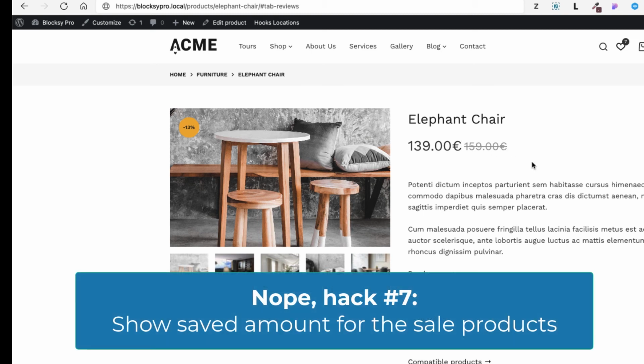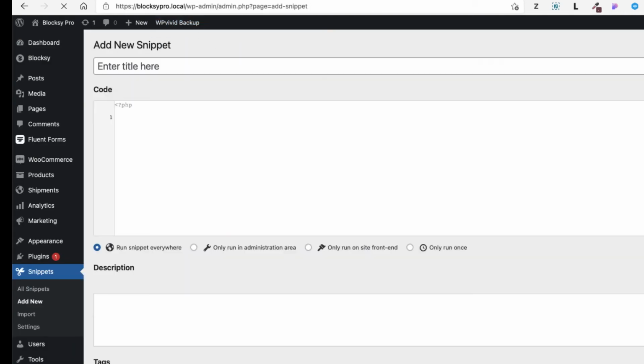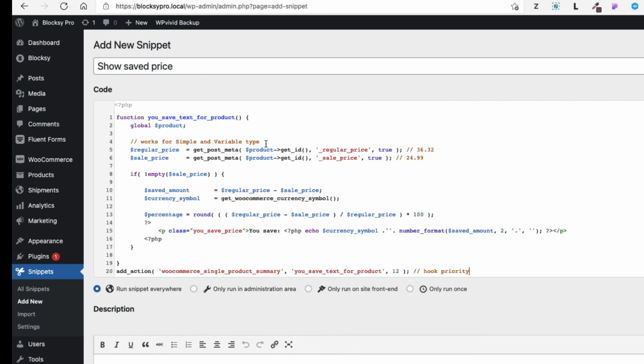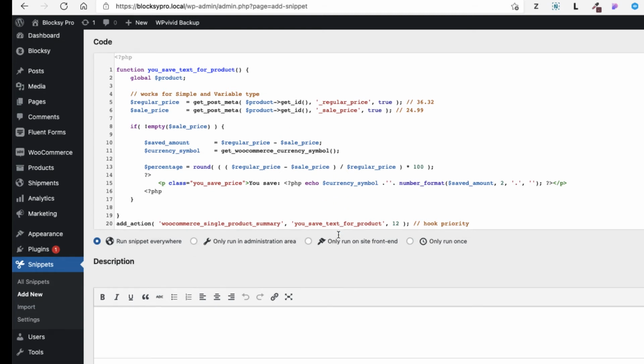We have a discounted product here. I'm gonna add the badge here which contains the saved amount. So, new snippet, title, show saved price, and paste this code here. Once again, this one is a location, priority. Take a look at the visual hooks guide.